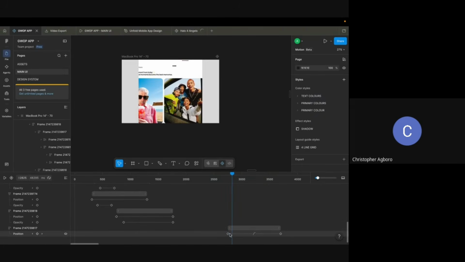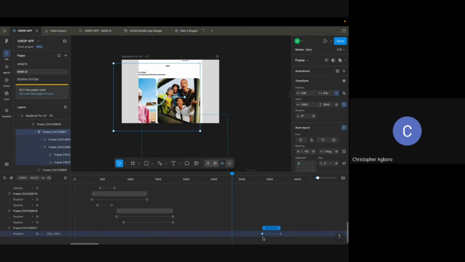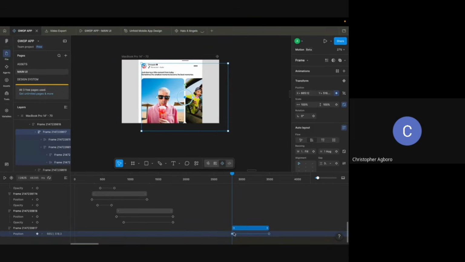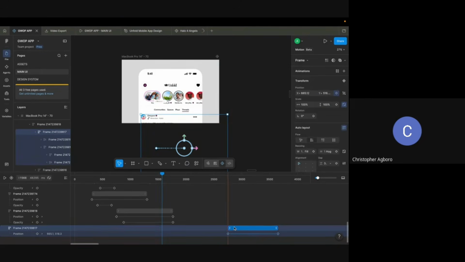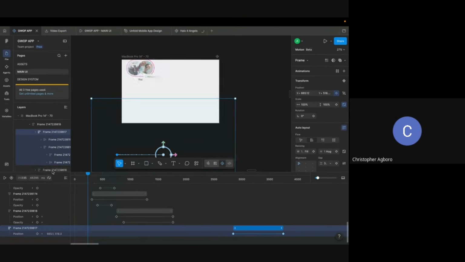Okay, sorry. Let's switch them up. Yeah, let's switch them up. And as I switch them up now, I have to put back our custom bezier, if not. So yeah.